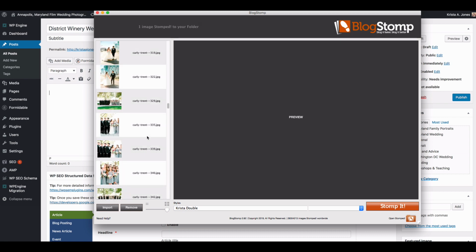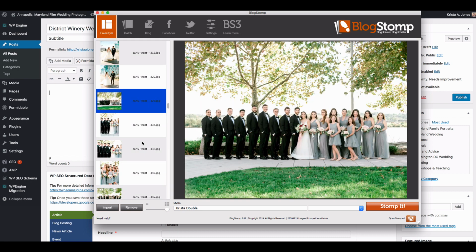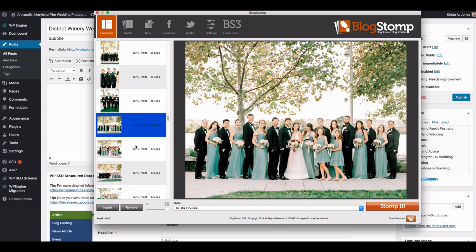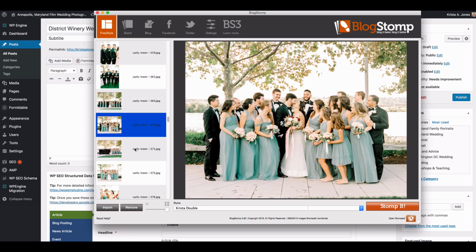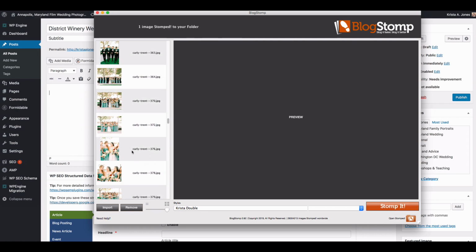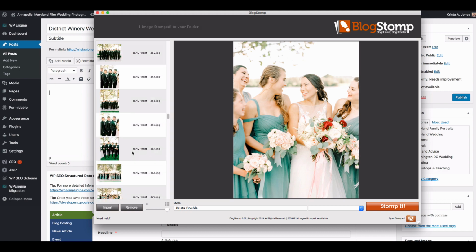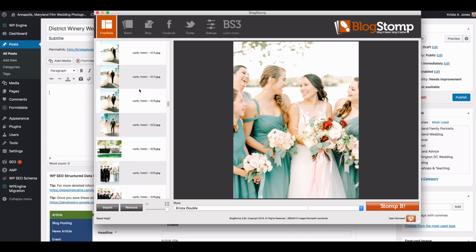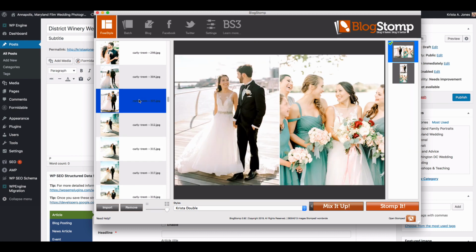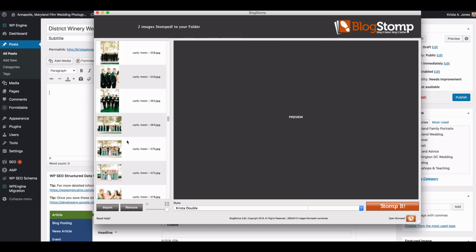Next, I'm going to do bridal party. So I'm going to find my favorite bridal party shot, which I actually really like the mixed up bridal party more. I like this one. And I'm going to do a bridesmaid one. Actually, this bridesmaid one could be mixed up with one of these, I think. Maybe one of these is a good way to pull in this shot again. So I'm going to stomp that.